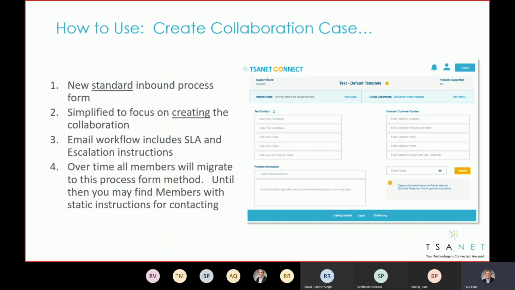Our goal as far as migrating members is we'll have 100% of the members migrated by the end of the year. I'll show you this a little bit in the demo. You may find some members that still show their old process documents on there, but over time, you're going to find more and more that are going to be this process form method, and by the end of this year, you'll find 100% like that.